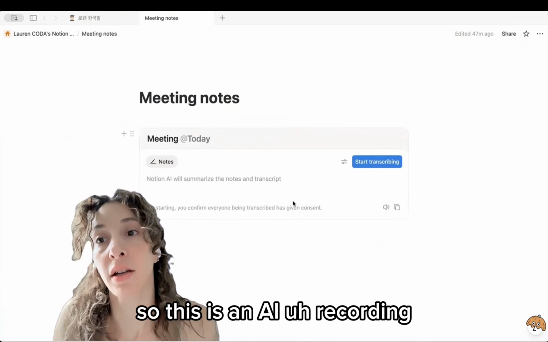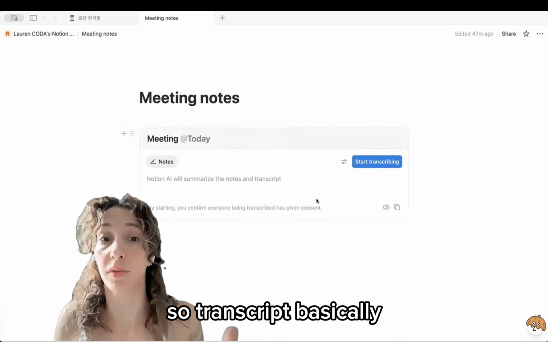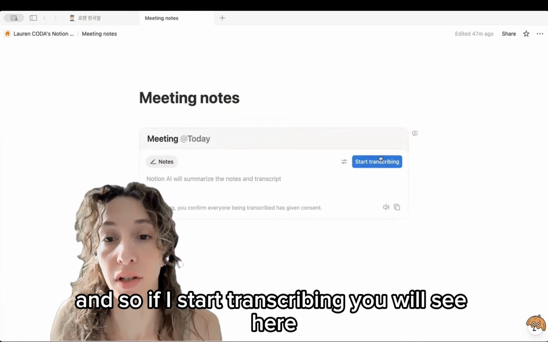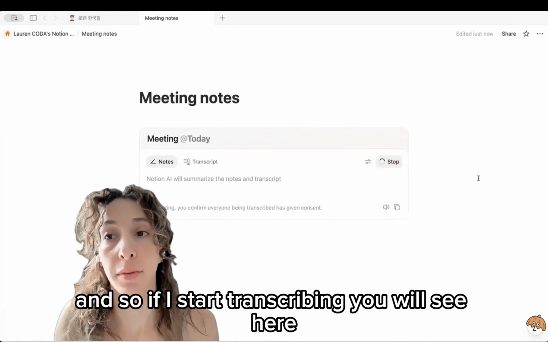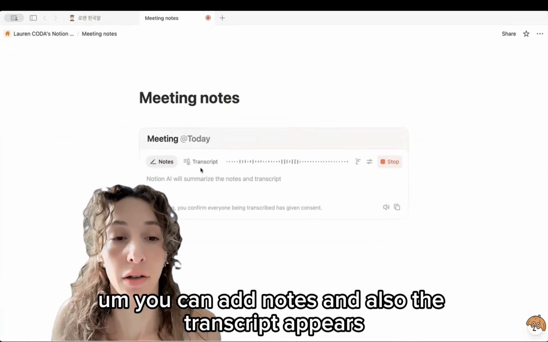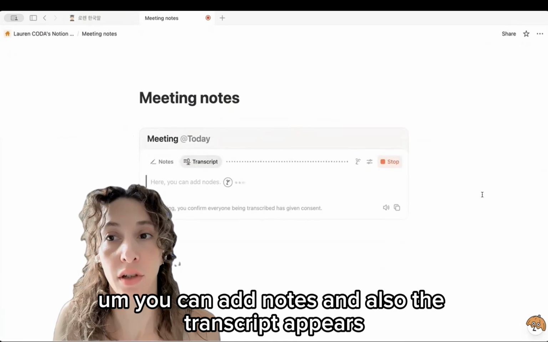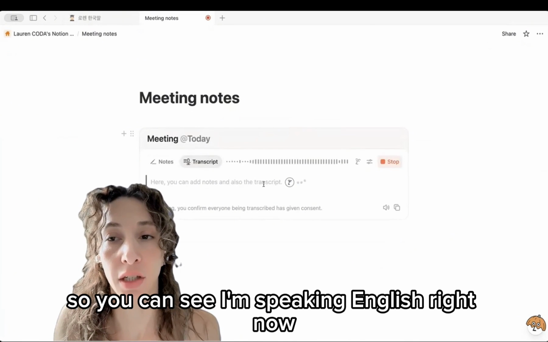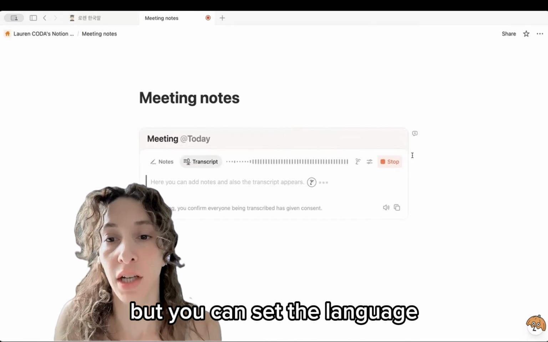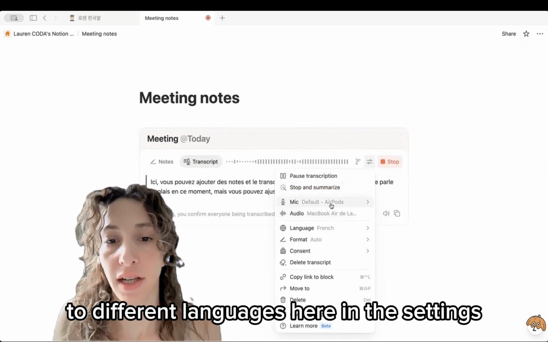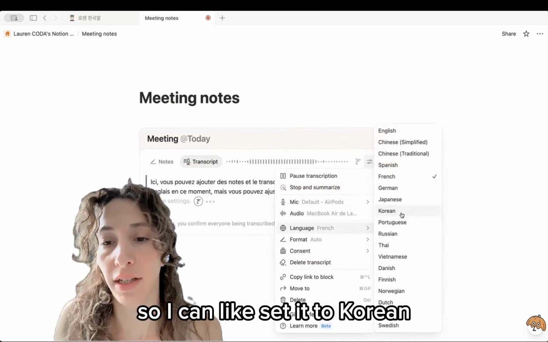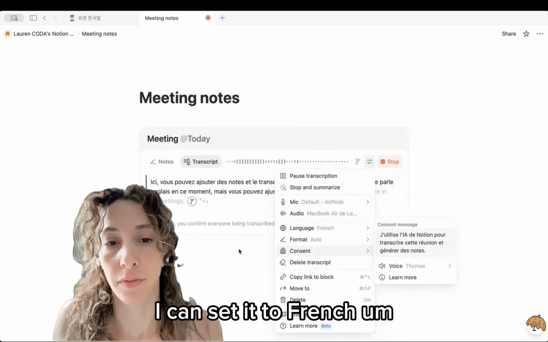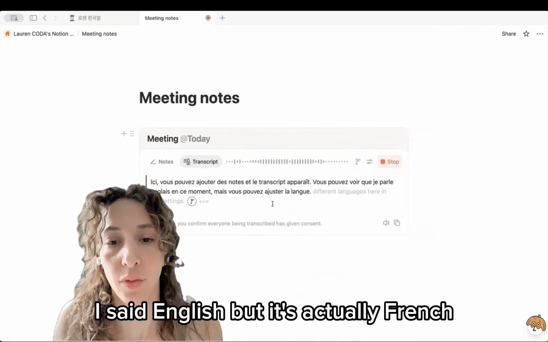So this is an AI recording, so transcript basically. So if I start transcribing, you will see here you can add notes and also the transcript appears. So you can see I'm speaking English right now, but you can set the language to different languages here in the settings. So I can set it to Korean, I can set it to French. So here it is. I said English, but it's actually French.